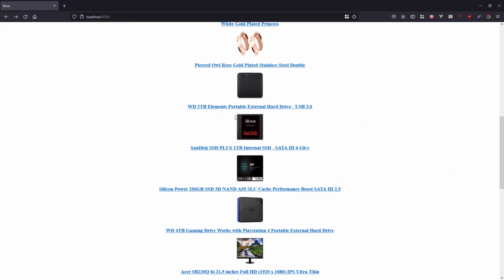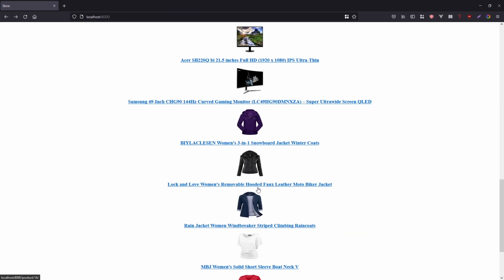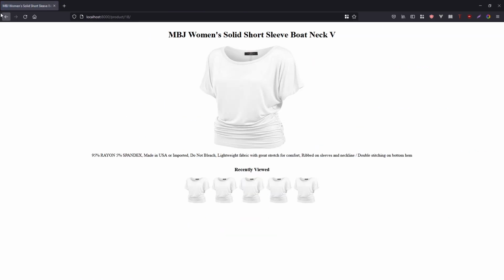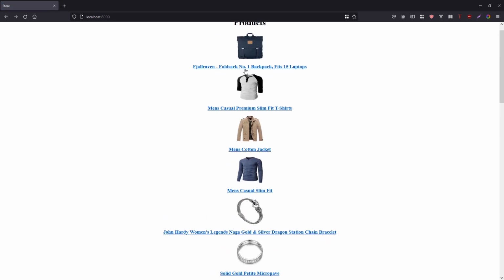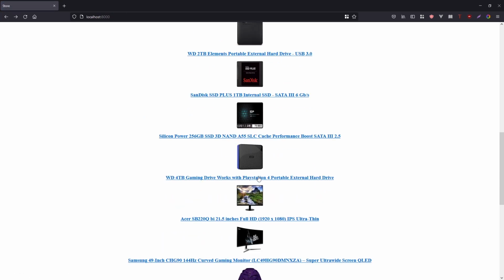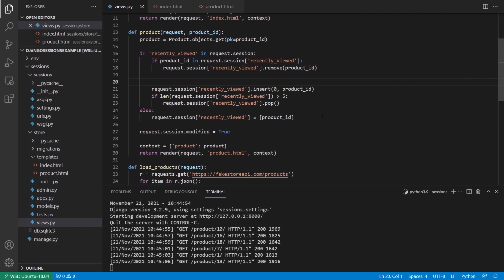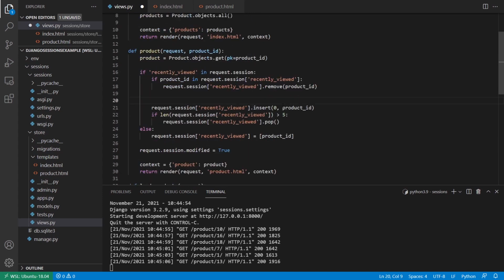So let me just go back and click on some things again, just to add them to the session because they weren't being added before. And let's try one more thing, the monitor here. Okay. So now everything should be in the session. So what I want to do here is in between removing the product ID and adding the product ID, I want to query for the products in the session. The reason I'm doing it in between is because I don't want to show the current product in the recently viewed, because that doesn't make any sense. So I'm going to query for the recently viewed products. I can just call this recently viewed as a name.